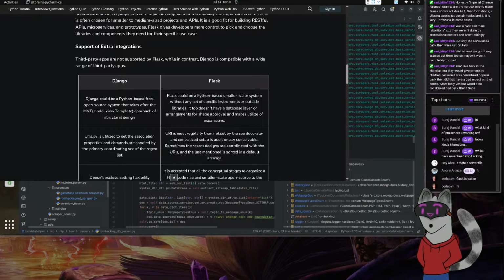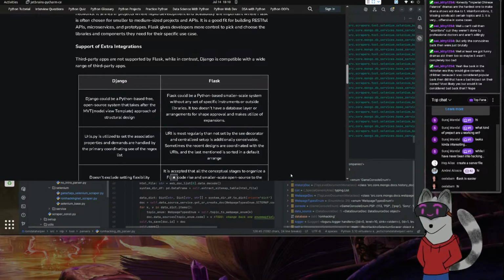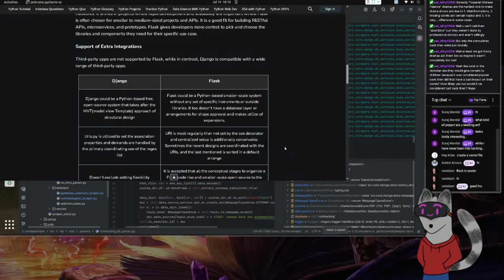Hey, Code Bomb. How's it going? How's it going? Flask is easier. I kind of thought so. I remember somewhere in my brain, Flask was kind of the easier option. Doing well, doing well.